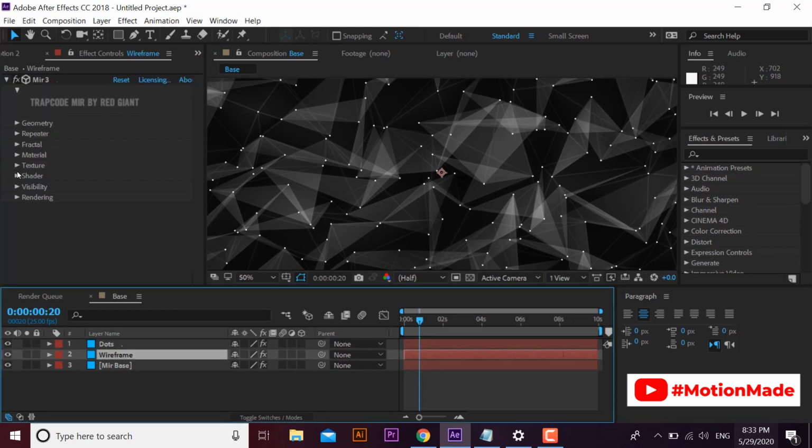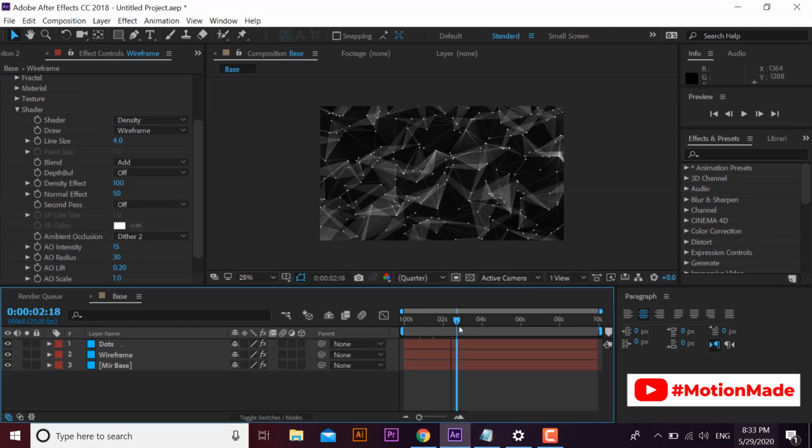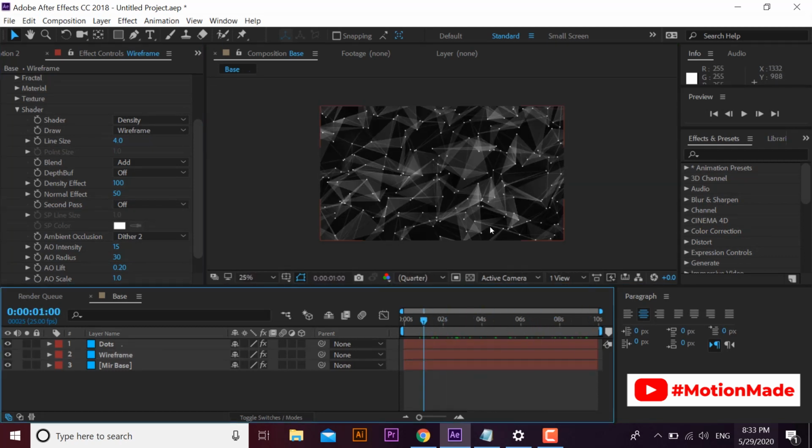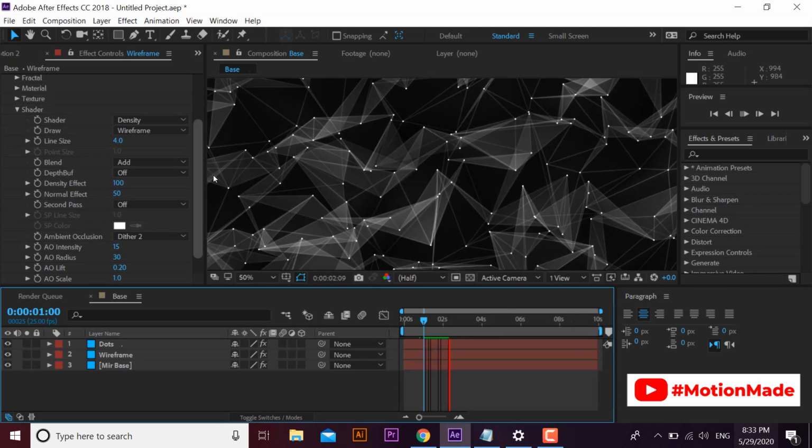Here we need some adjustments in wireframe. Go to wireframe shader setting and set blend to add. Now you will get more brighter lines. Now our Plexus animation is ready.